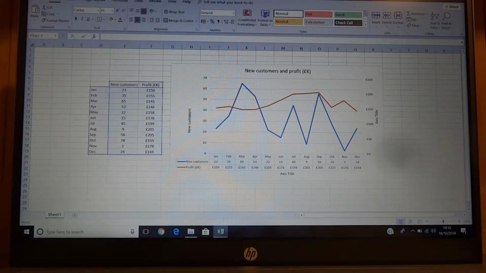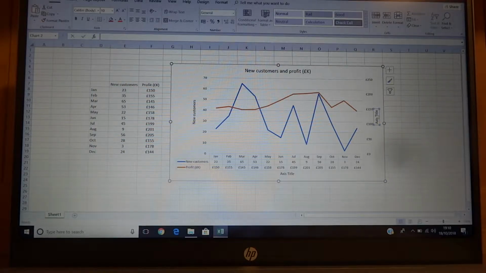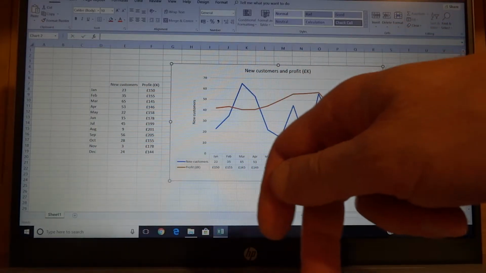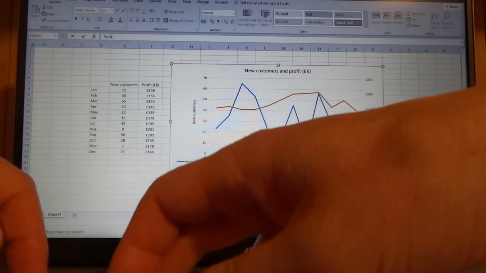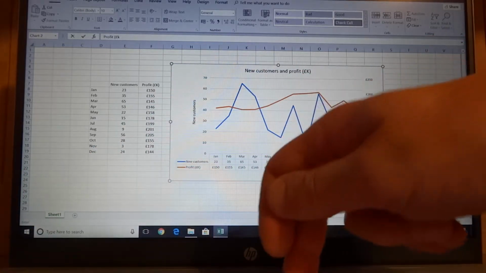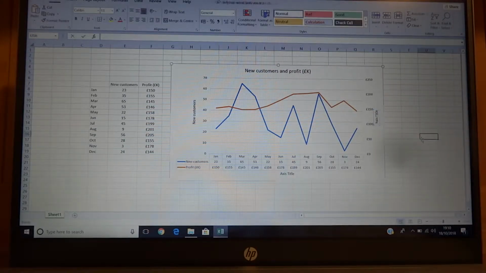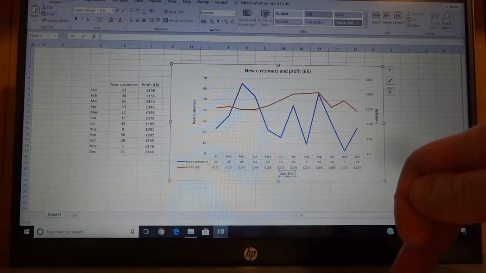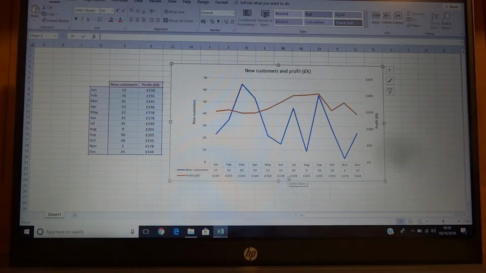and just position it right next to the axis. And over here, just click where it says axis title and type in profit in brackets, pounds K, close brackets. The axis title down here can be deleted, you don't need that axis labeled, it's obvious. Okay, that's all there is to it.